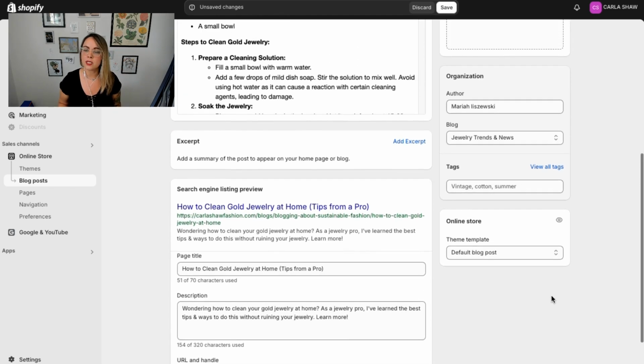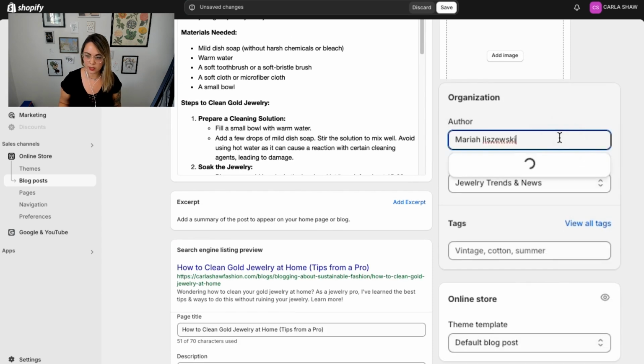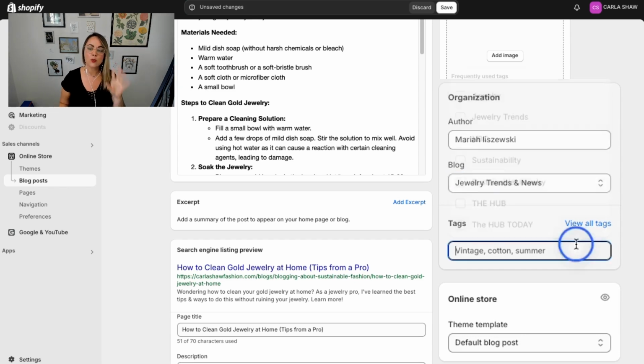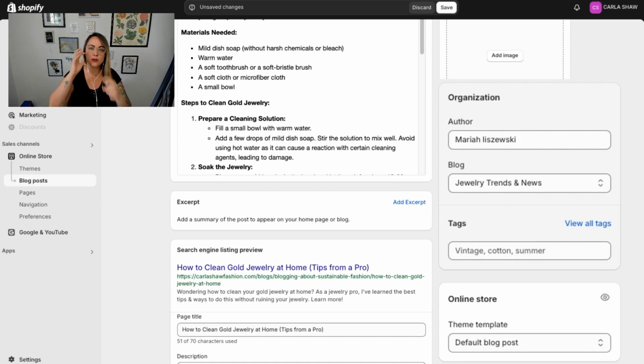Okay, so the other thing to keep in mind is that you can change the author. You can also change the blog if you have numerous blogs on the site. This is where you would do it here. And then you can go ahead and add tags to this blog post specifically. Okay, so tags are not a place for you to dump your SEO keywords. This is to help users sift through your content on the web. Okay, so we want to use tags very intentionally.